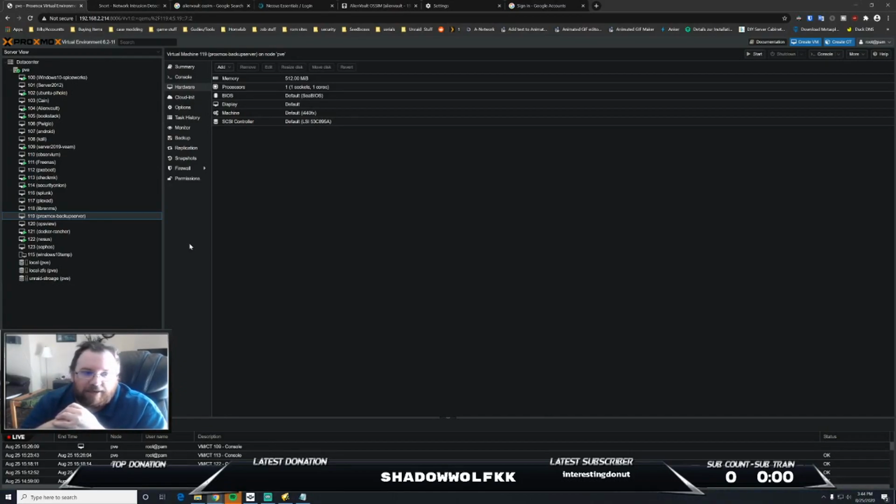Now, the Proxmox Backup Server that you can go ahead and use does give you a little bit more control and more graphing and monitoring and stats of that nature. If that's something you need, you can definitely take a look at it. It is available on the website.